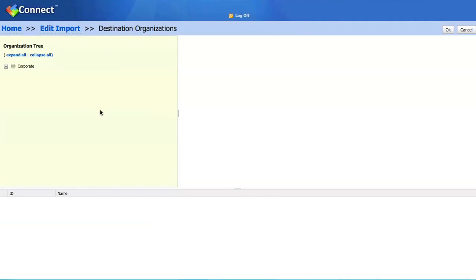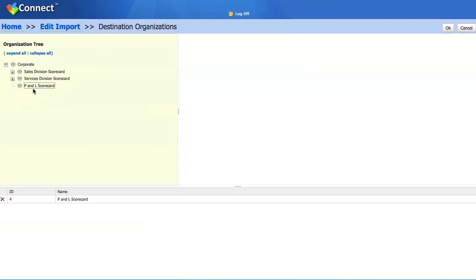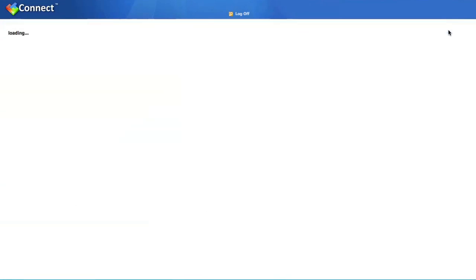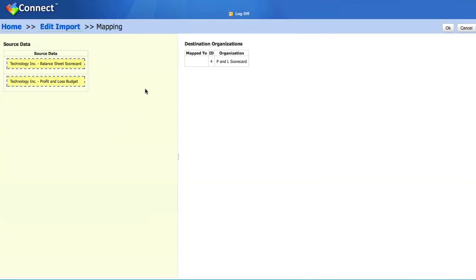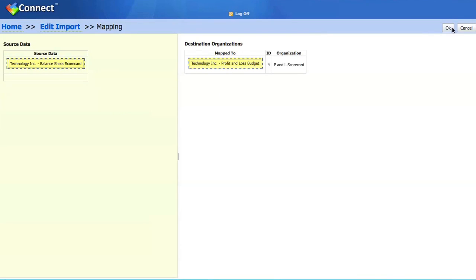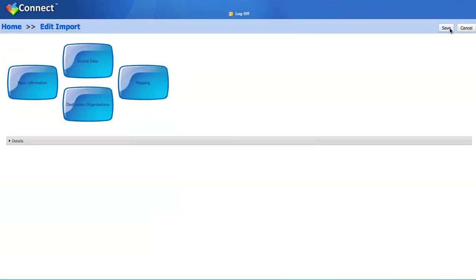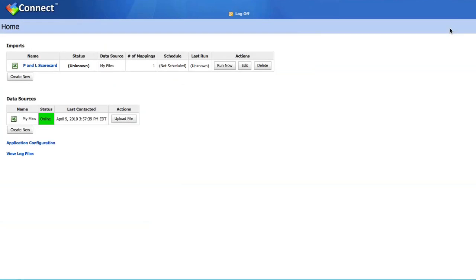The next thing we have to do is tell Connect where you want to create the scorecard. I click on the organization node and it shows up, P&L scorecard. Then I say OK, mapping. We want the technology profit and loss scorecard. OK. We save it. Then we go run now.